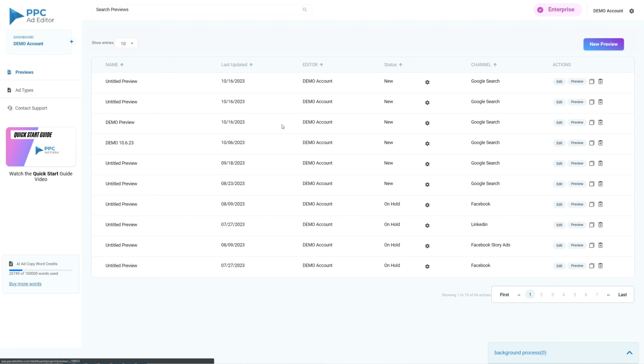You can think of a preview as that Google Doc or that Excel sheet that you send to your clients that really contains all of your Google ads, campaigns, ad groups, keywords, and ads for your client to review. Let me show you a quick example of one of the previews that we created. And this is a Google search preview.